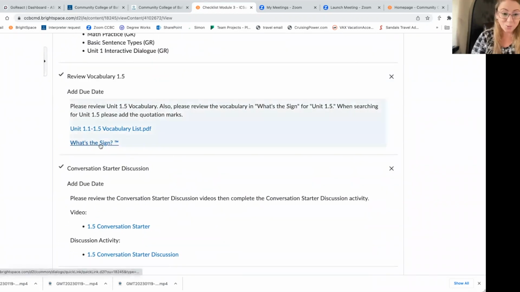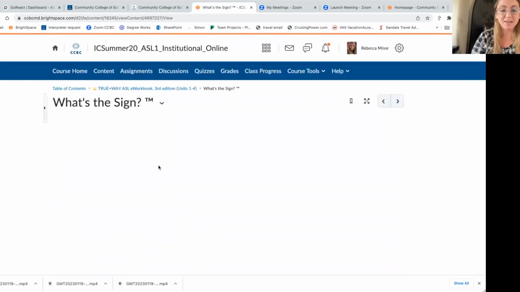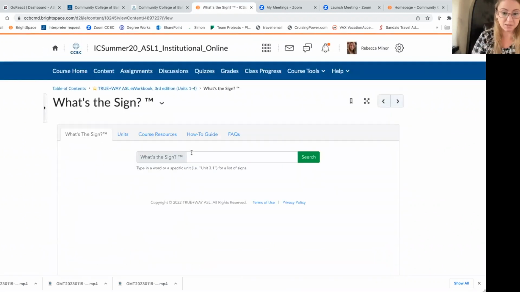So we're going to click on What's the Sign. And it'll take us to this What's the Sign widget. You can type anything you want into this box and it'll pull up the video for what that sign is. One thing that's really important, if you're looking up all the vocabulary for one section, you have to use quotation marks. Here's the sign, right? Quotation marks. So what was our homework here we were supposed to do?